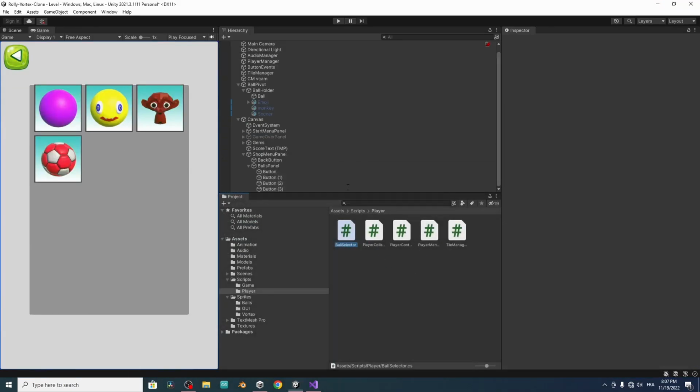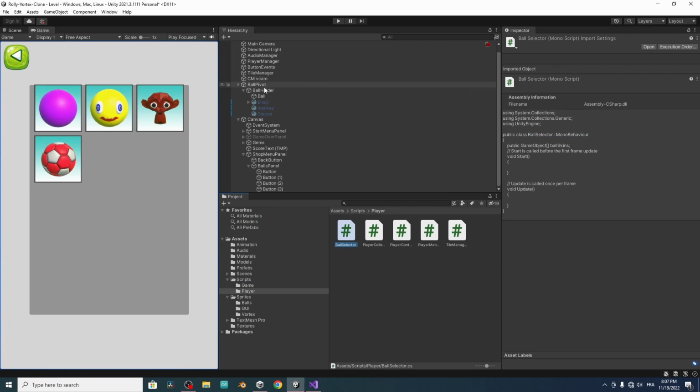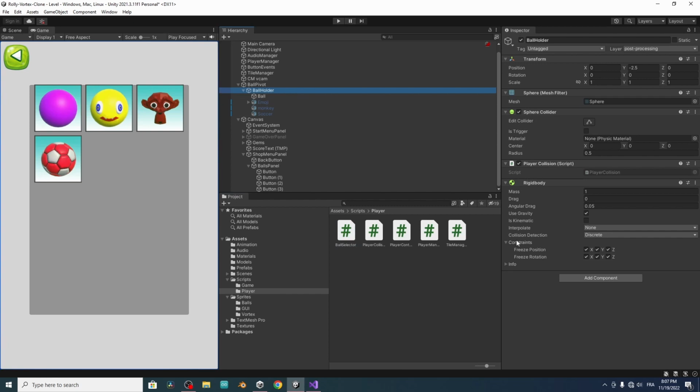And we have to attach it to an object in our game. For example, let's use the ball pivot or the ball holder. You simply need to drag in the ball selector. And there you go, we can select the size. So we have 4 balls. Then we can reference them. First we have the default ball, the emoji, and so on.